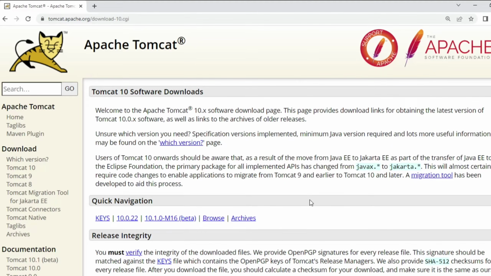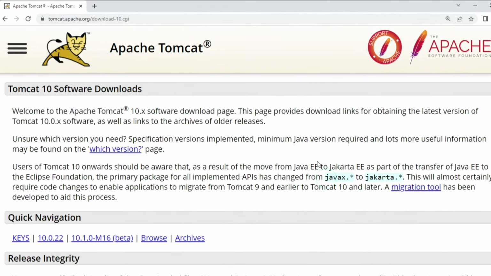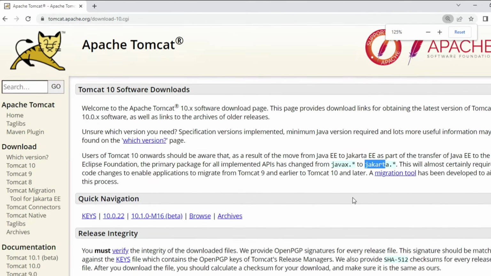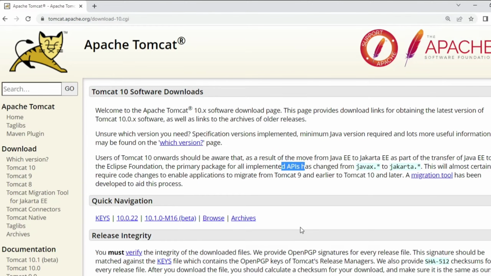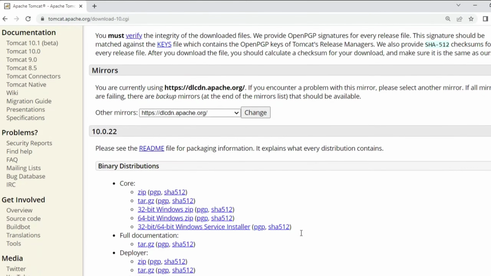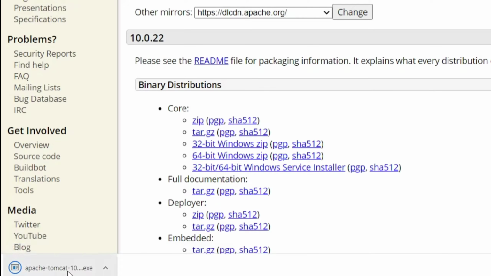And here I would like to show you one thing. In Tomcat 10, the javax package has been replaced by Jakarta. So wherever you are using javax, you now need to write Jakarta. This is what changed in Tomcat 10. Now you can scroll down, and here you can see we have a Windows Service Installer available for 32-bit as well as 64-bit. So I'm going to just click on this link. It has started downloading my exe file.